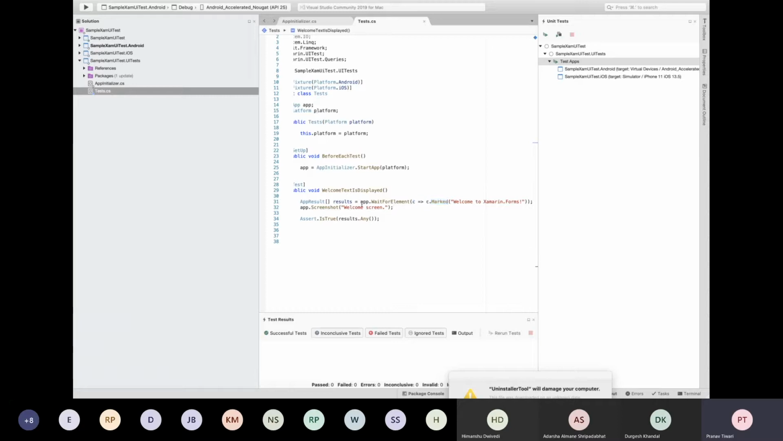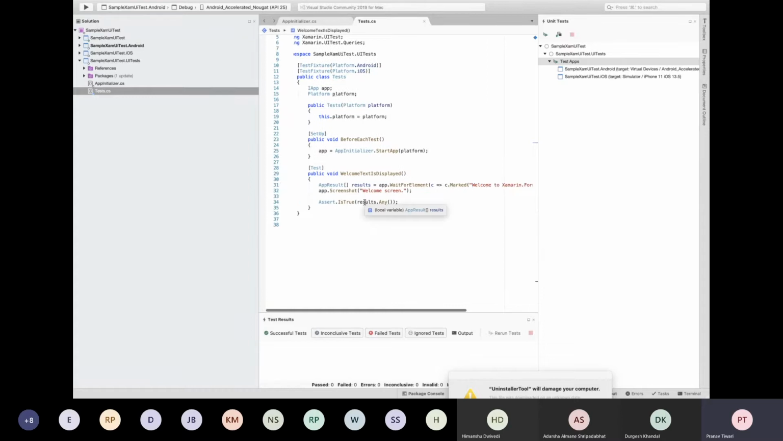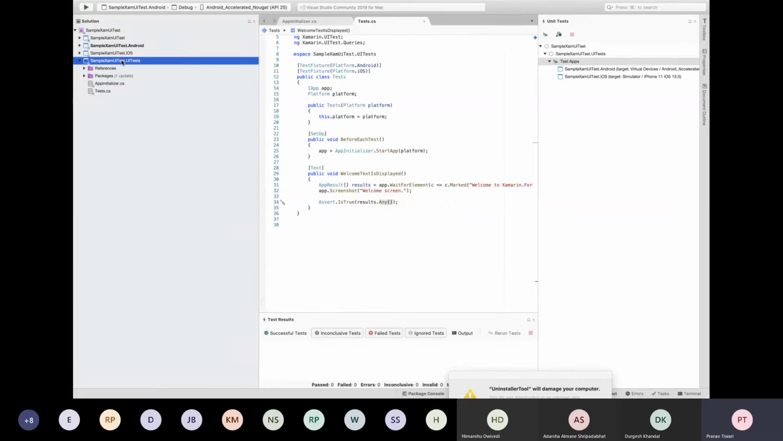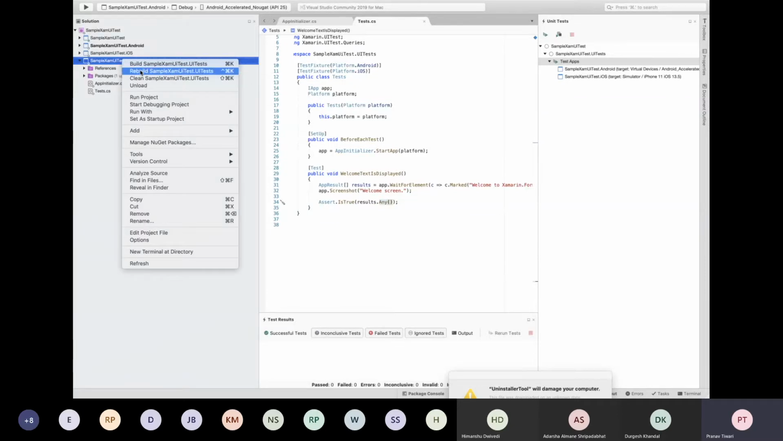So here, from the results, we are trying to query anywhere on the screen: are we able to see welcome.xamarin forms? If we are able to get any result, just give me assert.true. Now we'll try to execute this particular test case and see how it works.